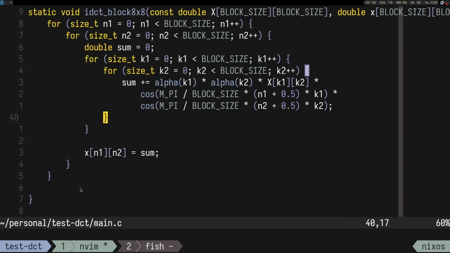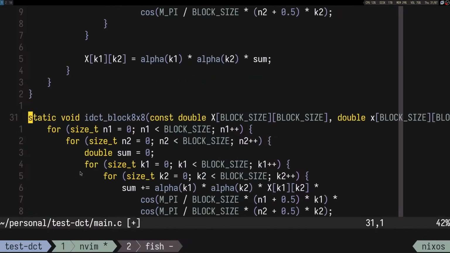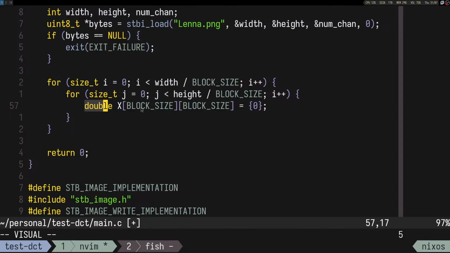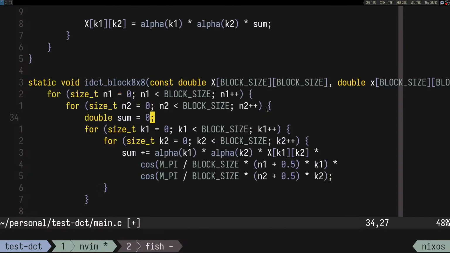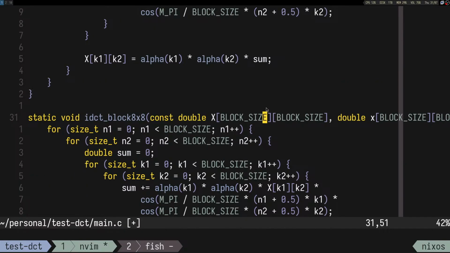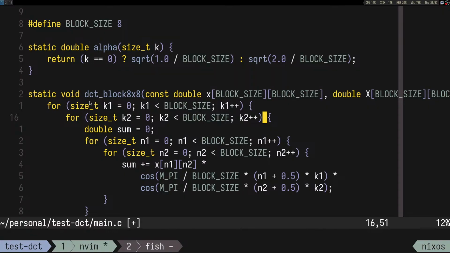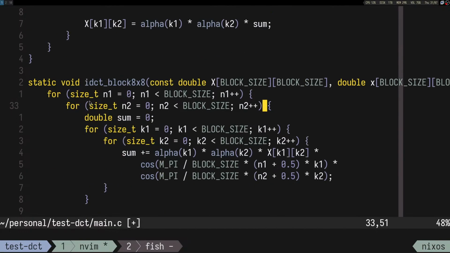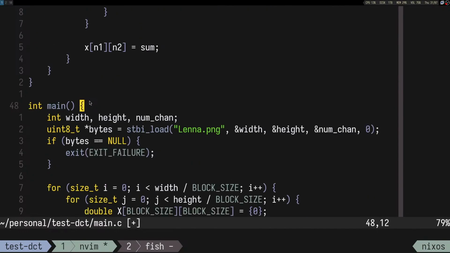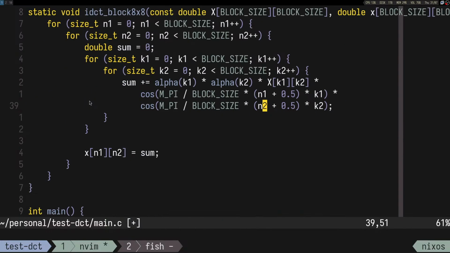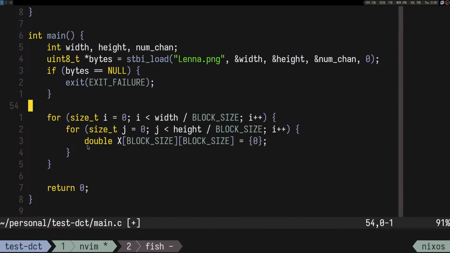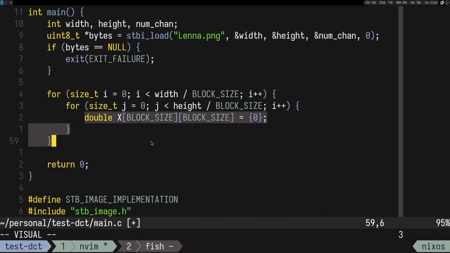Let's have a helper function maybe for extracting a block, or maybe for applying DCT on an offset. Let's think about it. I mean, I just want a function that gives me the block.